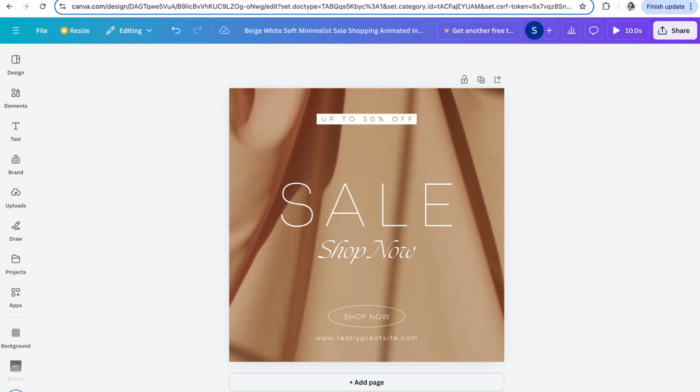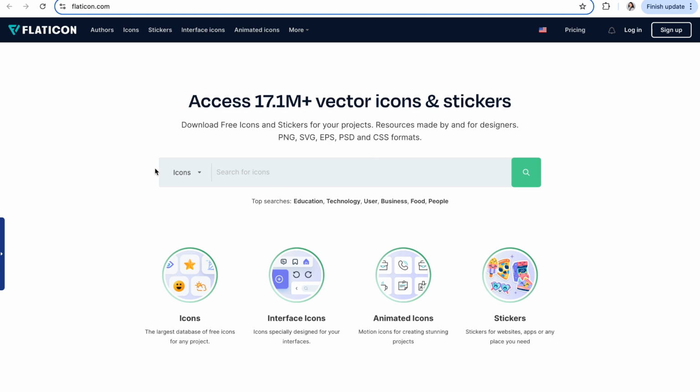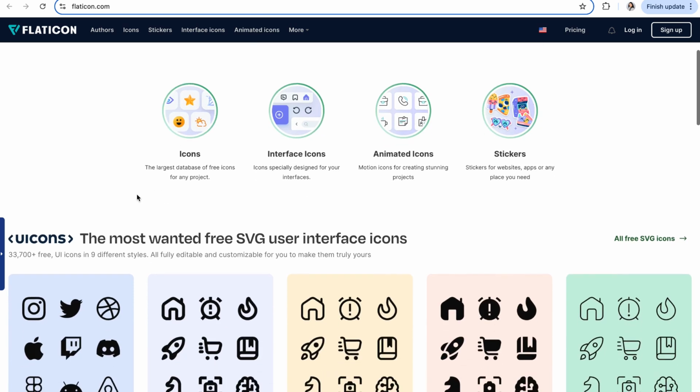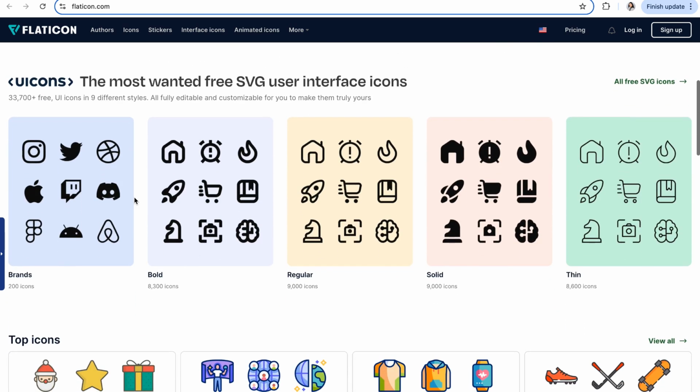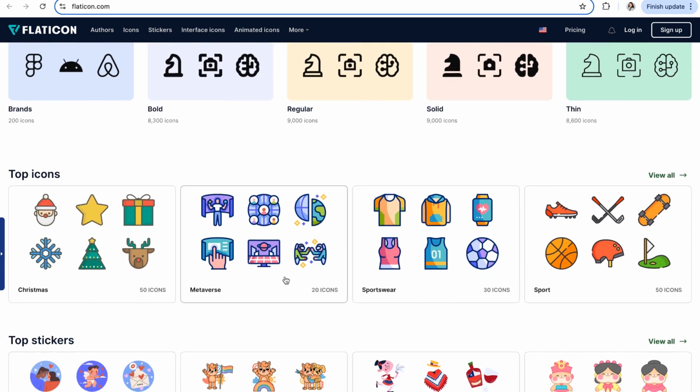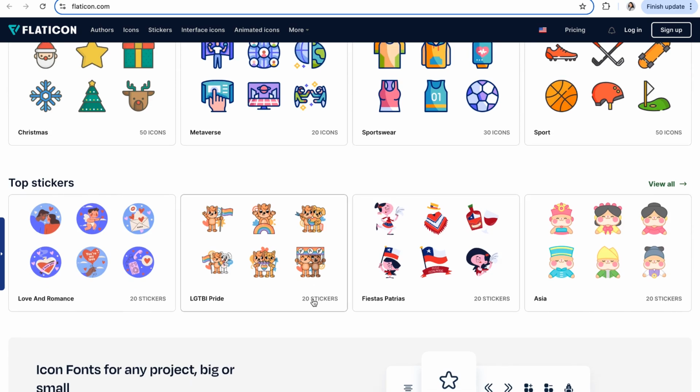Our next resource is Flaticon, and Flaticon is the ultimate hub for free icons and illustrations. They have libraries full of both regular and animated icons, as well as beautifully designed stickers that you can download and add straight to your website.